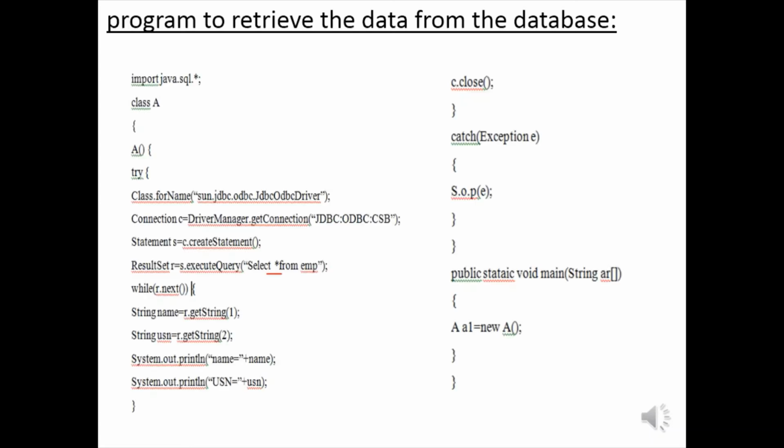This is a simple Java program which is used to retrieve data from the database. Here I am making use of a Microsoft Access database to retrieve the information from the table. Now the first step is we need to load the driver. To load the driver, we are making use of the forName method.